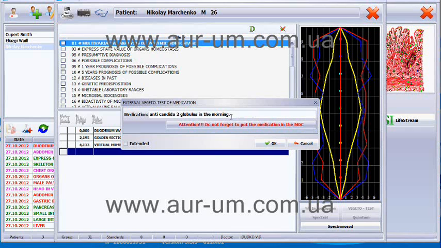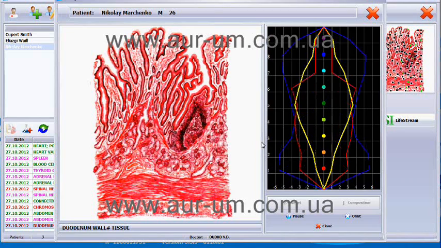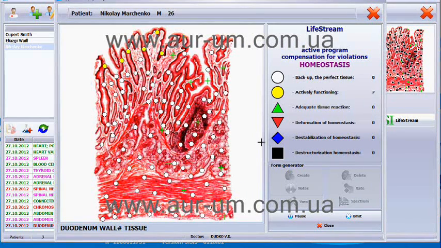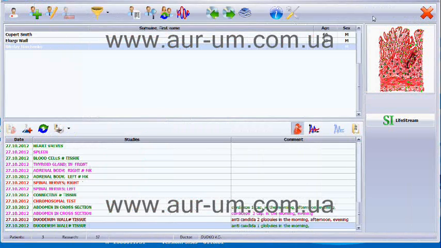Let's say we will have only one globule in the morning. So only one and in the morning. So we are now trying one globule of our newly created spectronozode in the morning. Let us see the results in detail.